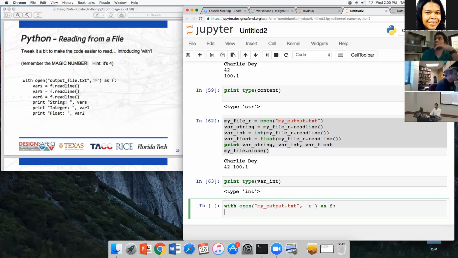And what's the magic number? The magic number is 4. That means 4 spaces is what we use to indent our code. So now everything underneath that with statement that comes with 4 spaces is going to be used with that command.